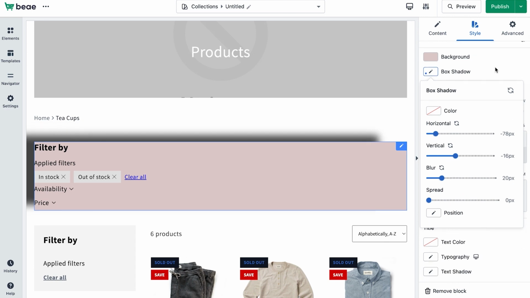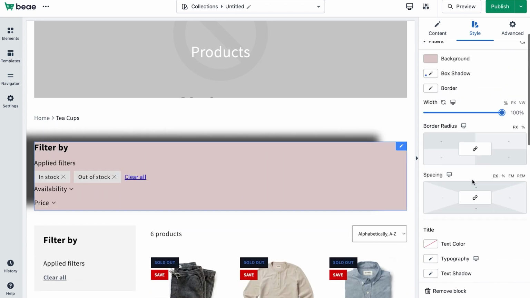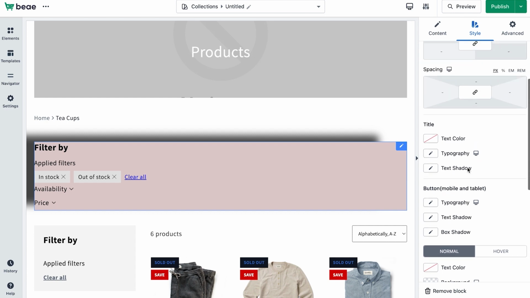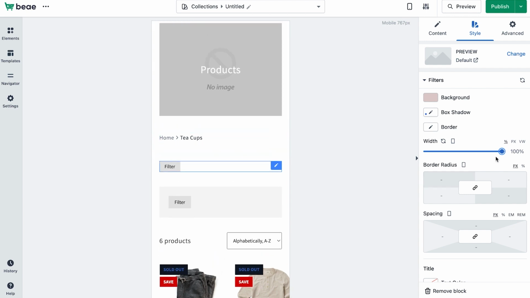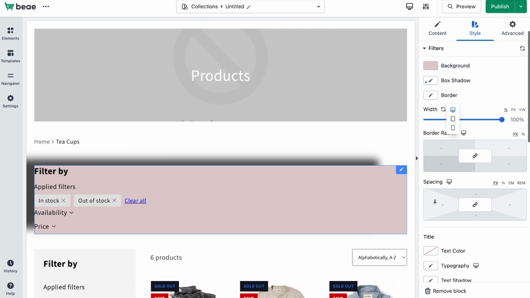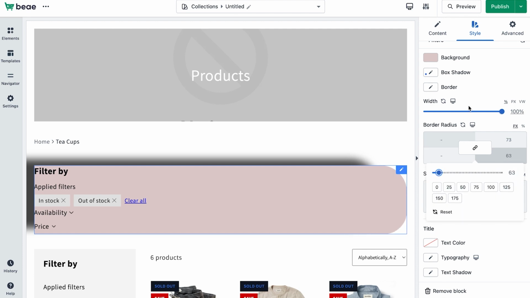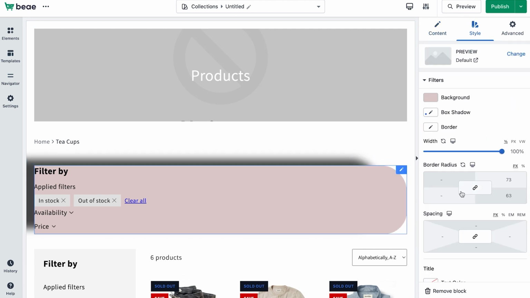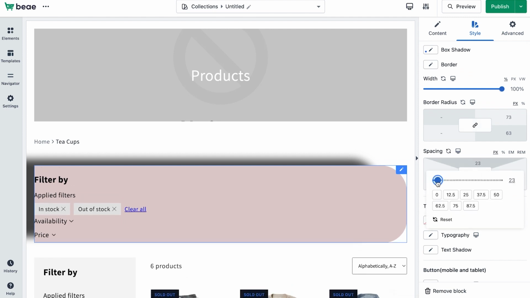Width allows you to change the width of the filter. Responsive mode is available for each device. Border radius: this option allows you to change the filter border radius. With spacing, you can also customize the spacing of the filter and its label, thus increasing or decreasing the size of the filter.